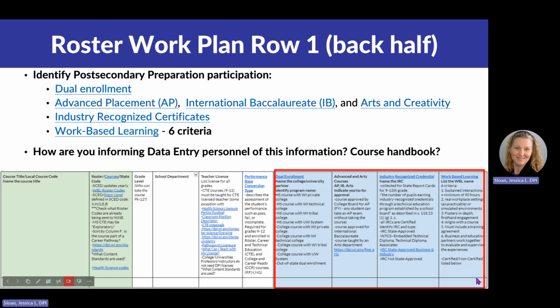Okay, so now we are on the blue portion of the roster work plan, and that specifically goes over whether or not a course is dual enrollment, if it's advanced, meaning AP or International Baccalaureate, or if it's an arts course, or if the course offers an industry recognized credential, or if the course is meant to be work-based learning. So these are called programs.